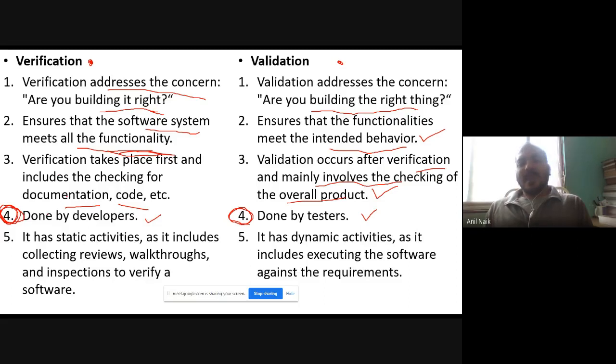Verification has static activities, as it includes collecting reviews, walkthroughs, and inspections to verify the software. For example, just now we faced some login issues with the students, and we reviewed what the problem is. Review, walkthrough, I checked. Still the students are facing the problem. So this is one way of inspection, review, walkthrough.